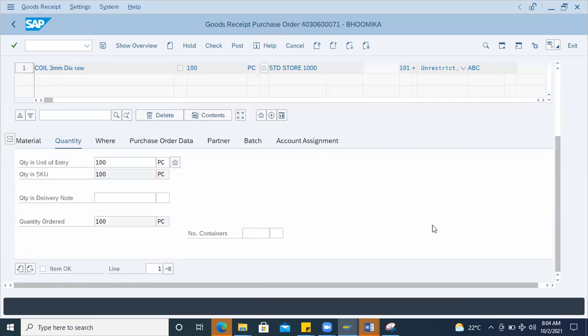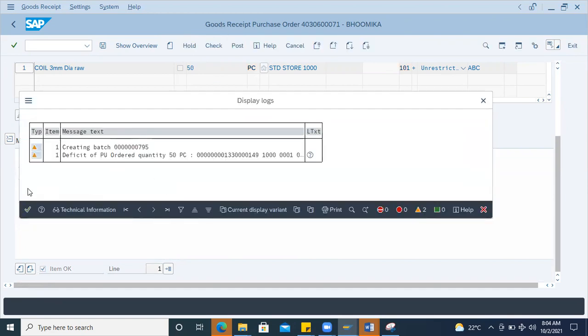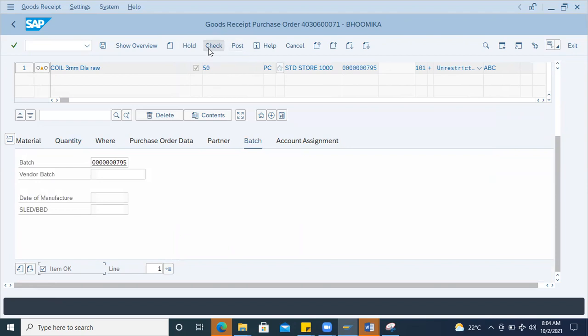Okay, so quantity wise, I'll do it based on the batch which I received. I'm going to receive 50, and it is asking for the batch. Okay, item okay, and check. It is taking the next batch which is linked in the backend, and then I post it.